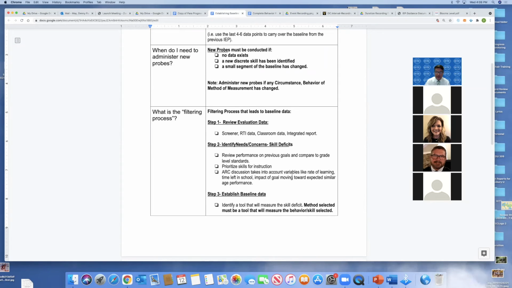The ARC discussion takes into account variables like rate of learning, time left in school, the impact of goal moving toward expected similar rate performance. And what that's talking about is we're always wanting to think about where our student is in terms of how much time they have left in school. So, a goal that might be learning to read, in those lower grades, we would really be hammering those discrete skills. But then as we move along, we get into high school, it might be that we look at that a little differently. So we have to keep that all in mind, and then what their rate of learning is, what's the expected similar age performance moving forward, and how much time they have left in school.